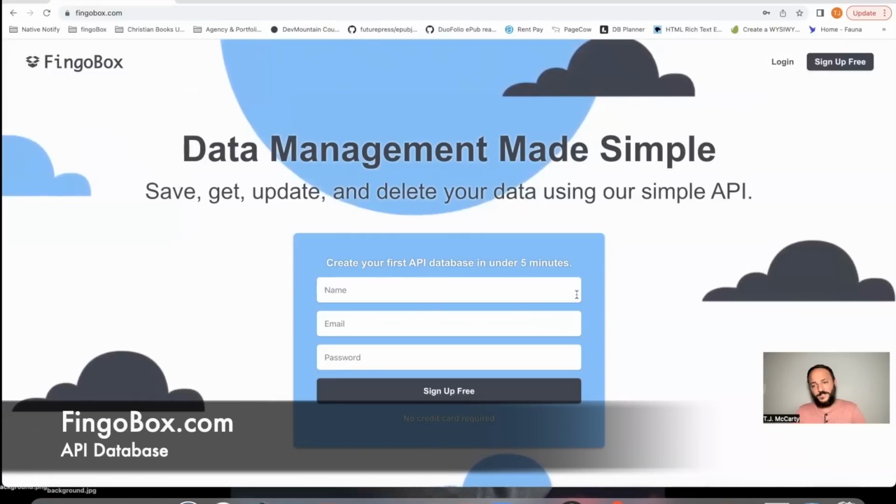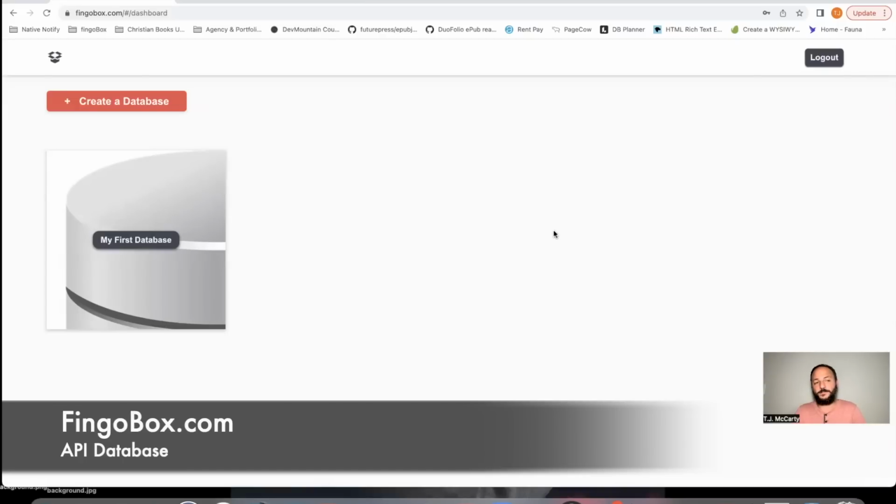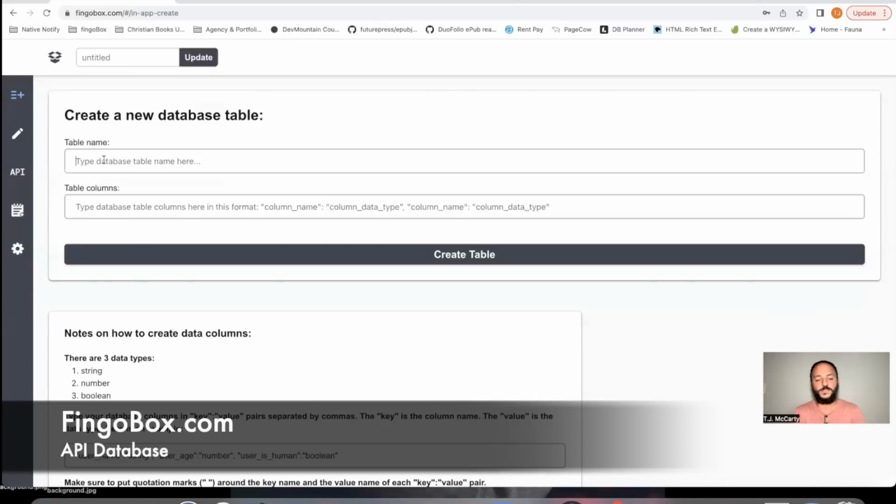You can come down here to fill out this sign up form. Click sign up free. That'll take you to a page like this. You'll want to click this create a database button. And the way you create database tables, it's super simple. First, you give it a name. Say you want to create a users database. So I'm going to say users.